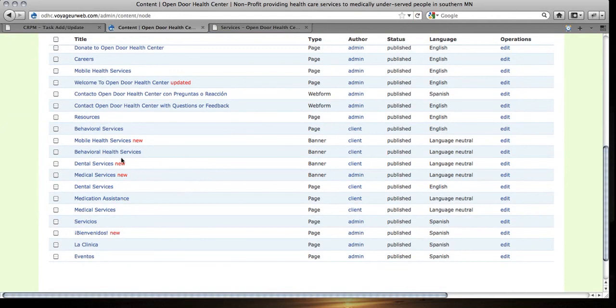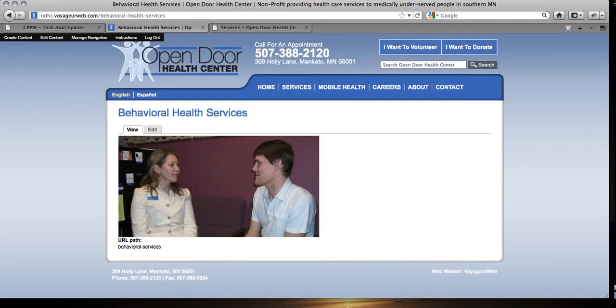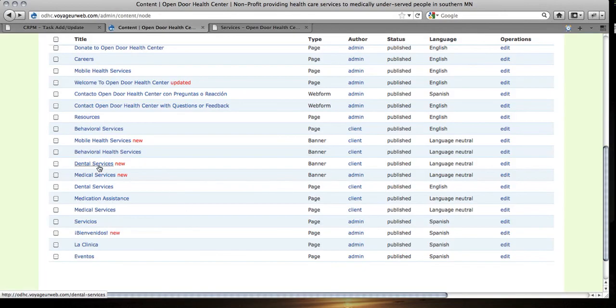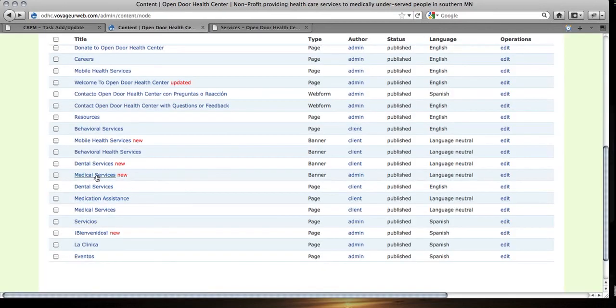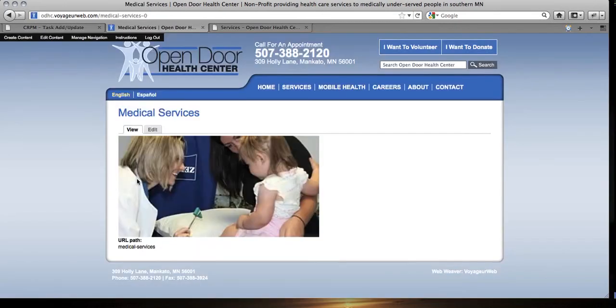Now, banners are the images that appear on your home page. They're that slideshow animation. If you click here, you're just going to see what's the image, where is it supposed to go if somebody clicks on it, and what text goes with it. I'm going to go back to my edit content page, and here's another one, dental services. Let's look at that. Oh, there's nothing there for that yet. We'll click on medical services, and here's an image.